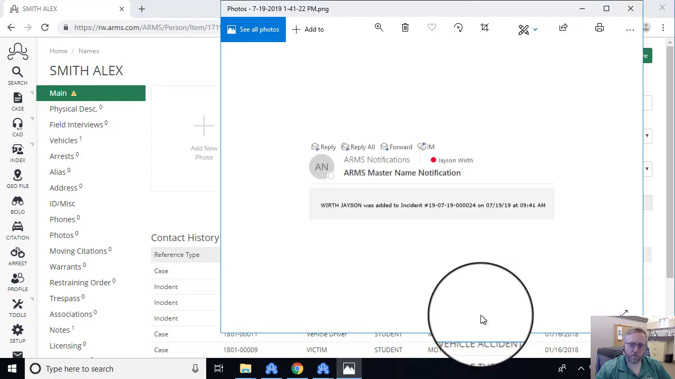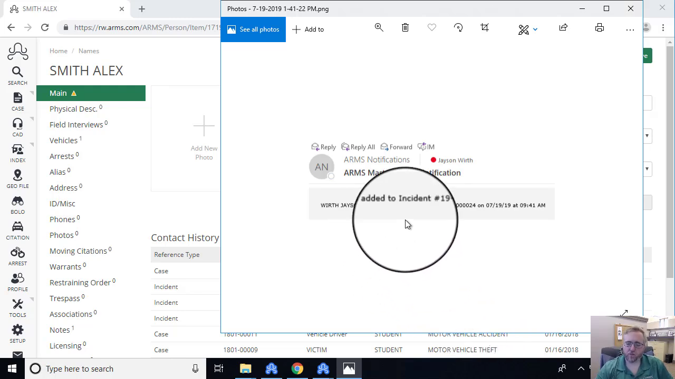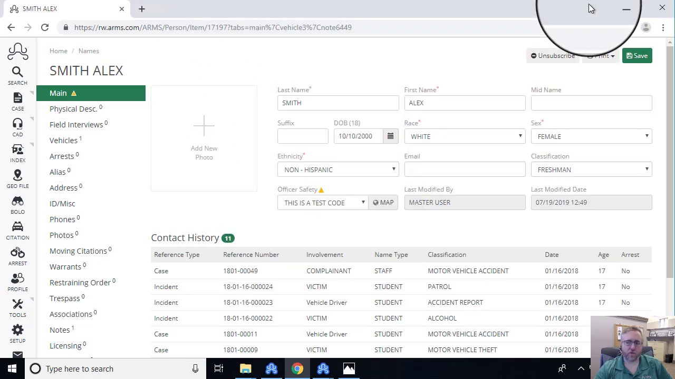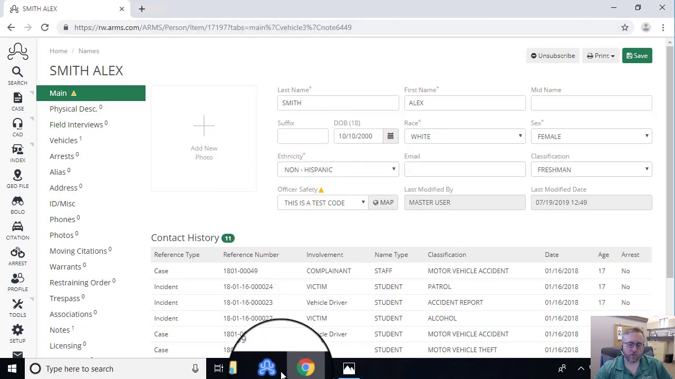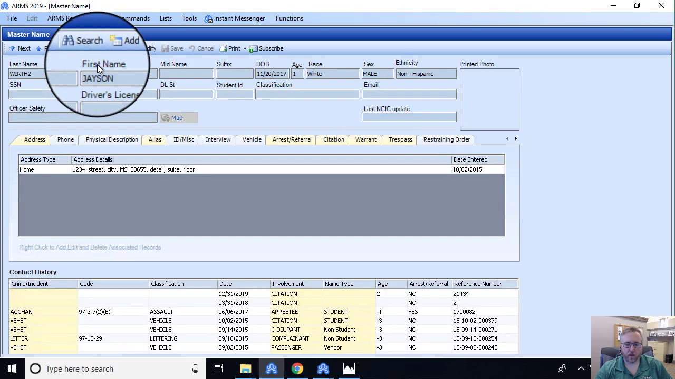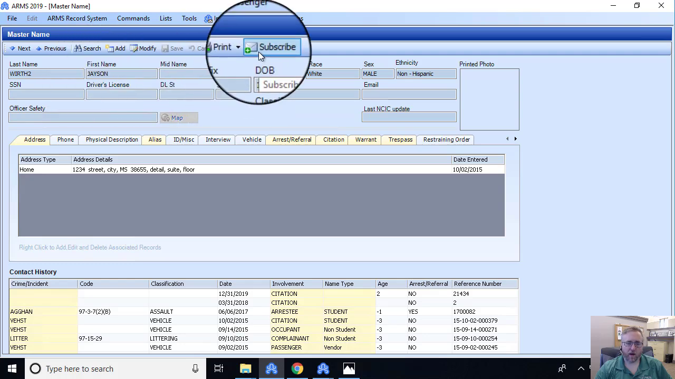Here we see an example of what one of those name notifications would look like. So notice a very simple note basically sent to me to let me know that Jason Worth was added to an incident on this date and time. So now that I'm aware, I can go into ARMS if I need to see any more information about what he was involved in, why he was put on that case, etc. Now, you can do the same action from the thick client of ARMS as well. So from the thick client, if you had to look up a master name, for example, you'll notice that there's also a subscribe button at the top of it as well.